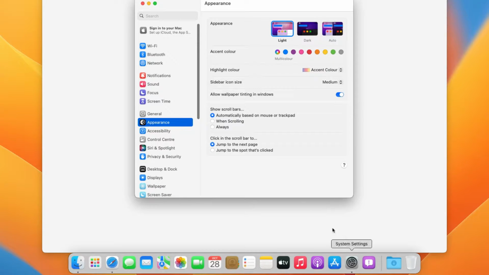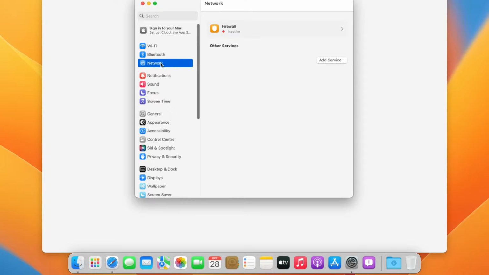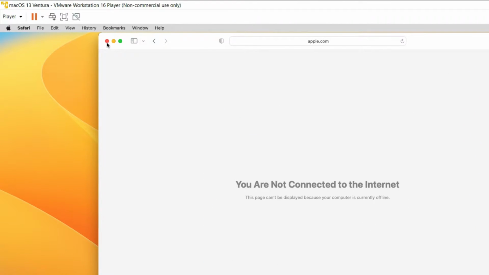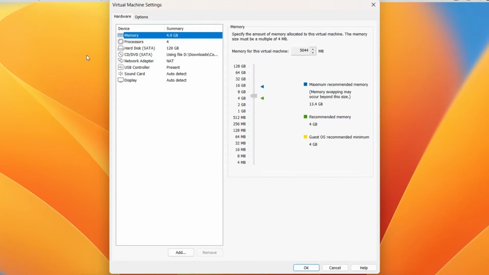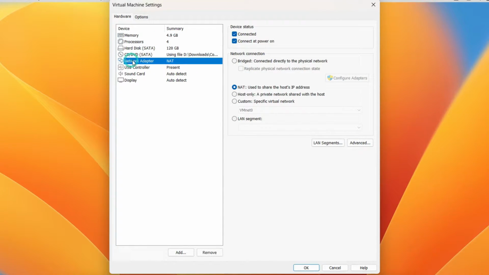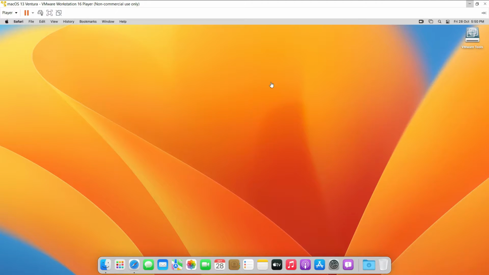So I'll just quickly open the system settings and you can see if I click on network, there is no option for Ethernet or there is no mention of Ethernet even though my computer is connected to Ethernet. And let's click on Player in the menu bar and then scroll to Manage and then click on Virtual Machine Settings. Now if you click on network adapter, it shows NAT, which is used to share the host IP address. So my host's IP address or the network should be shared with the guest operating system, but it's not happening. So let's see how we can fix this.